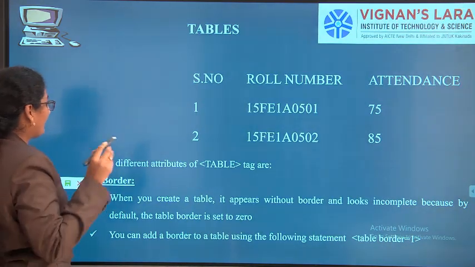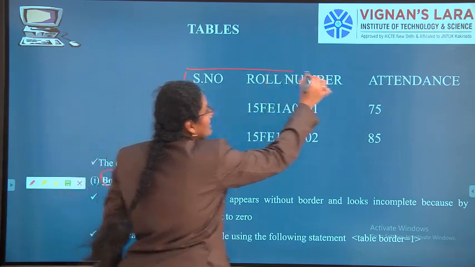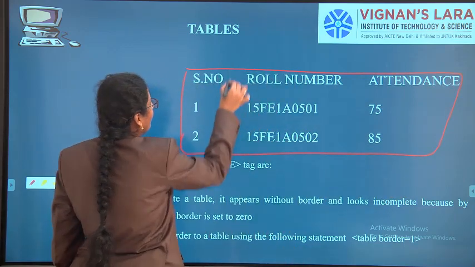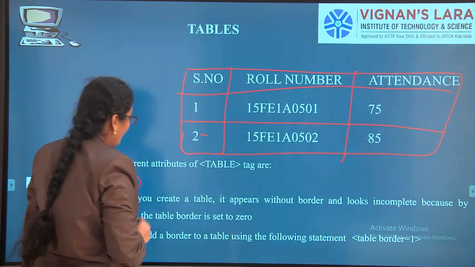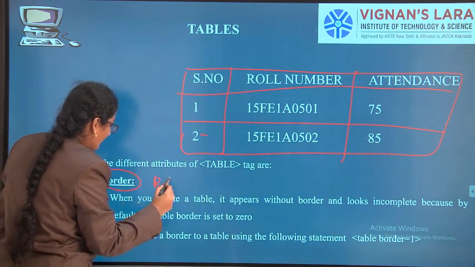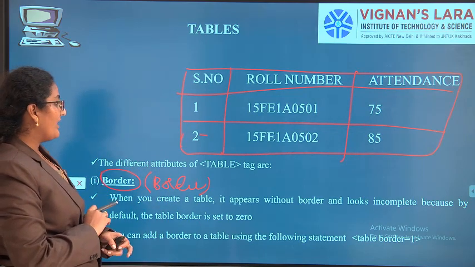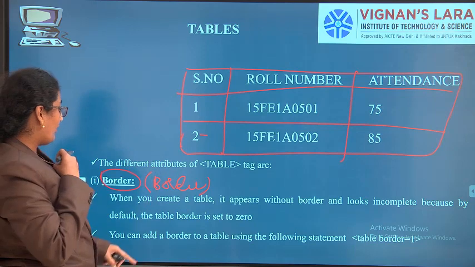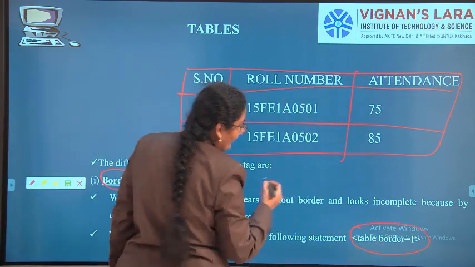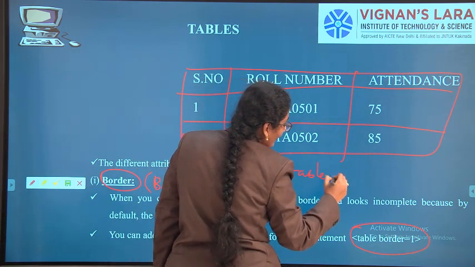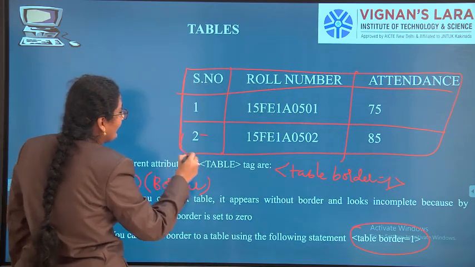The first attribute for table is border. If you want to give a table border like this, you want to use the border attribute. See, when you create a table, it appears without border. So if you want to create a border, then you want to use border attribute. See here, table border equal to 1. Then only you will get a border like this.